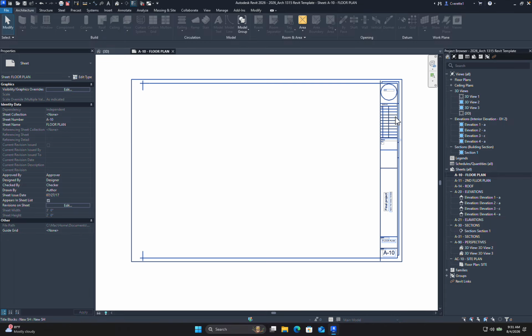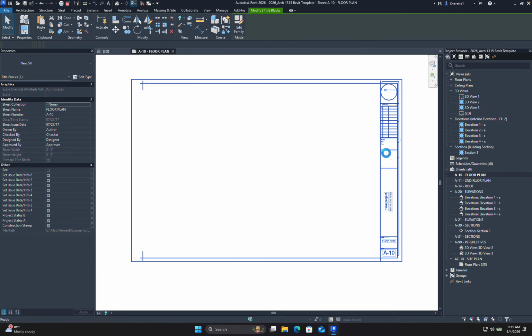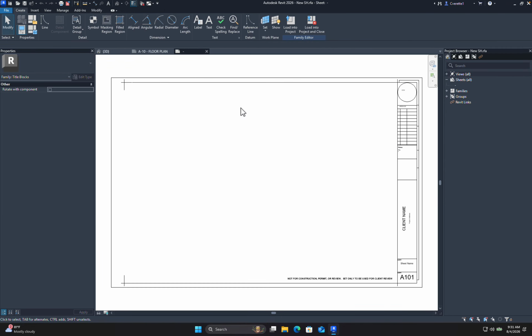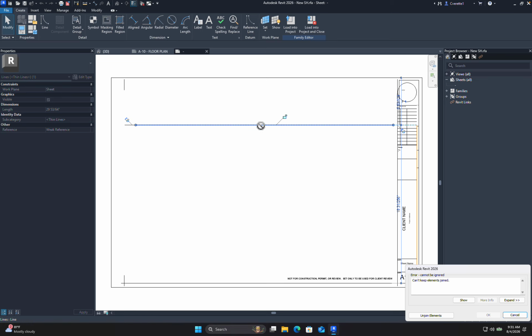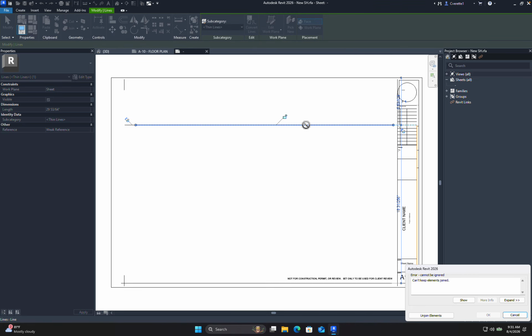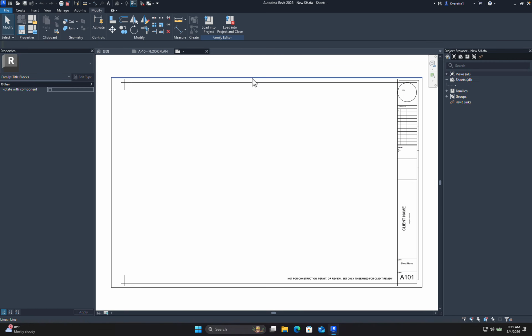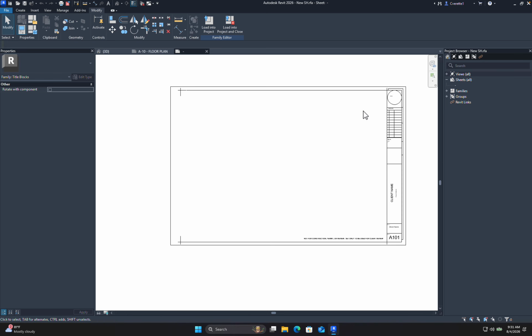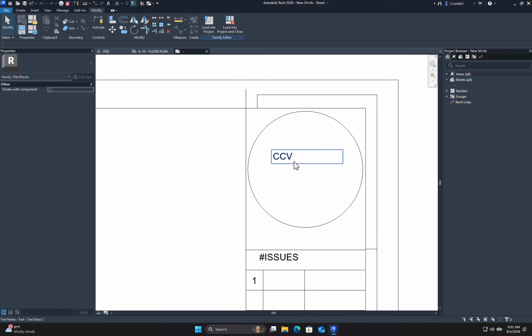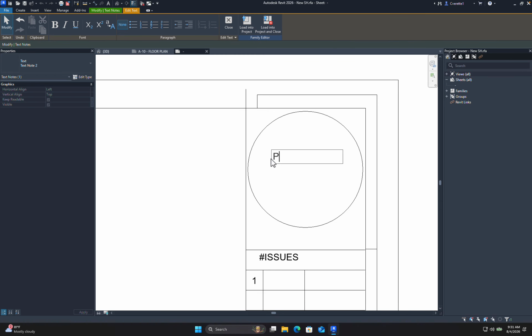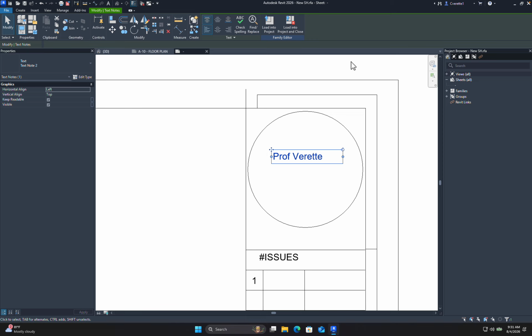So you'll notice we have a title block catalog. If we double click on this, it's going to open up the title block, and I can move it very similar to AutoCAD. If I wanted to draw in it, you'll notice I've locked some things so that you can't do that, but you can unpin things, you can control things, you can change it to, you know, Professor Verret. And what's nice is it's going to change all the pages. I don't have to do that to every single page.